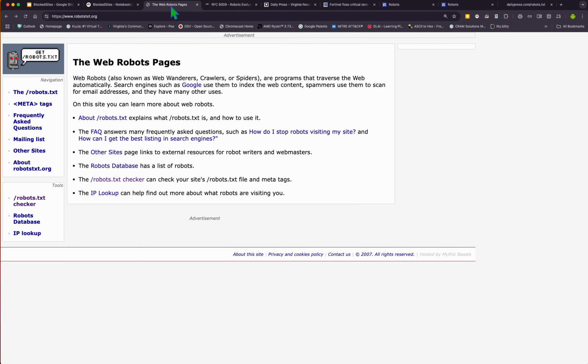You can also go to the Web Robots pages, which do a nice job of explaining the protocol. It says web robots, also known as web wanderers, crawlers or spiders, are programs that traverse the web automatically. Search engines like Google use them to index web content. Spammers use them to scan for email addresses, etc. And then it breaks down a lot of other things you may want to learn about.